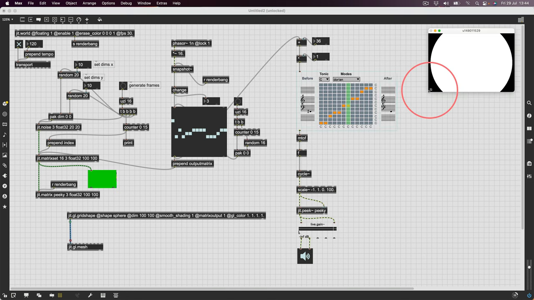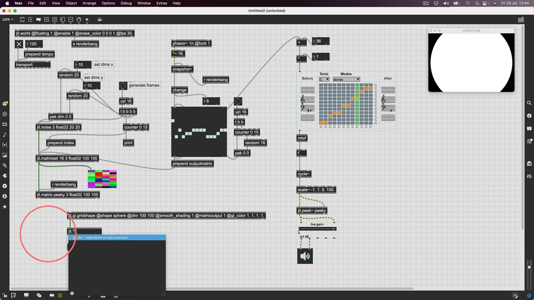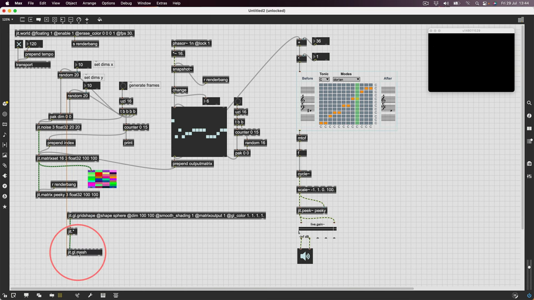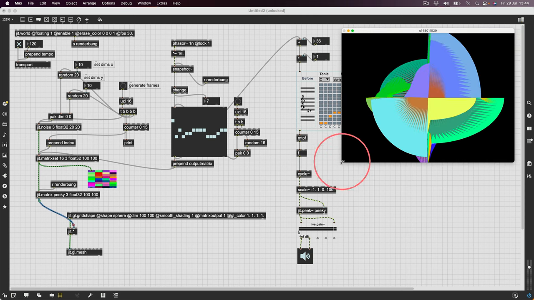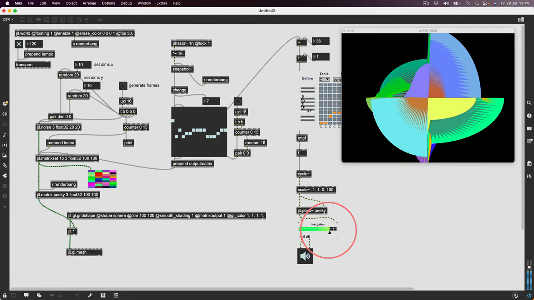Okay. So simple as it is, I'm just going to multiply all of the data coming out from the matrix from the sphere by the data generated by this part of the patch over here. I can simply do that with jit.multiply and connect that to that. Ooh, there we go. Let's have a listen.